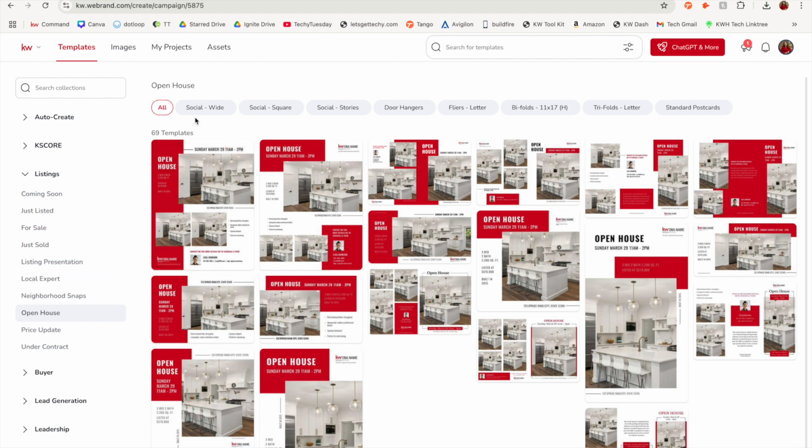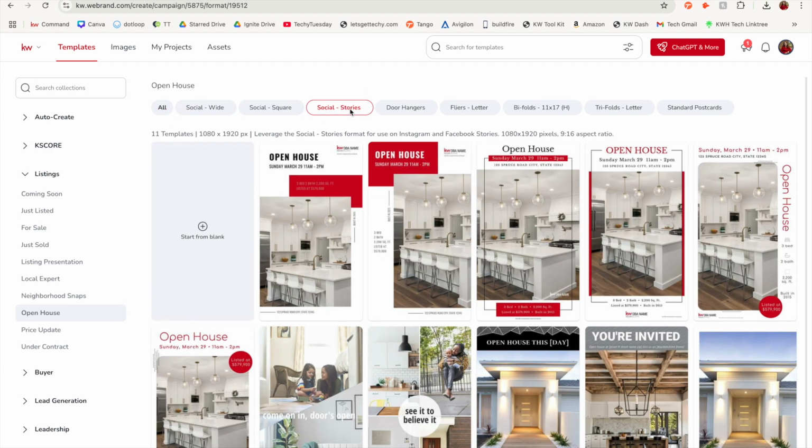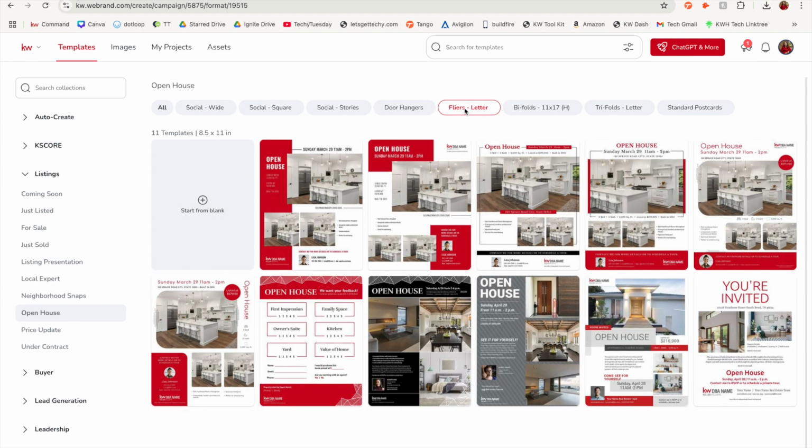At the very top here, I can choose the format in which I want to view: social media wide, social media square, social stories, flyers, and more. In this video, I will be making a flyer, and I'm going to be choosing this one right here. Go ahead and choose whichever flyer you'd like to create. You're going to press the Use button at the top.